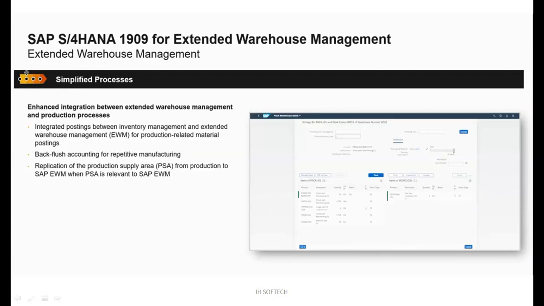In the SAP S/4HANA 1909 for extended production management, we have simplified processes. The enhanced integration between extended warehouse management and production process, integrated postings between inventory management and extended warehouse management for production related material postings, backflush accounting for repetitive manufacturing, replication of production supply area from production to SAP extended warehouse management, then the PSA is relevant to the SAP extended warehouse management.